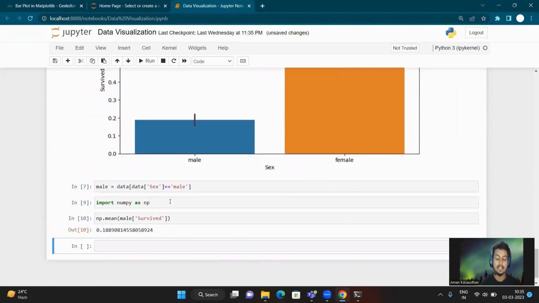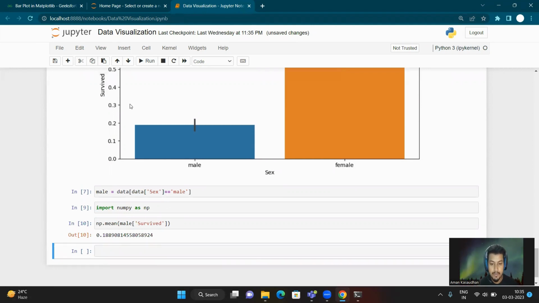NP, importing NumPy also. Now you can clearly see the mean value that I am getting here is 0.188. As we were expecting, the value that we are seeing for the male is around 0.188. Okay. Now let's similarly check for the female also.